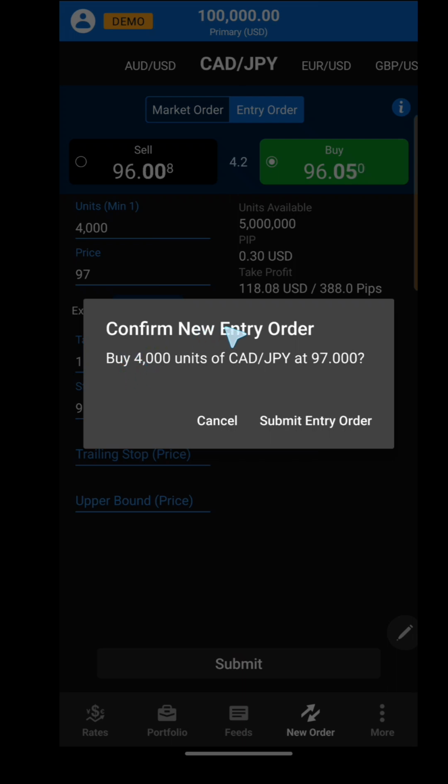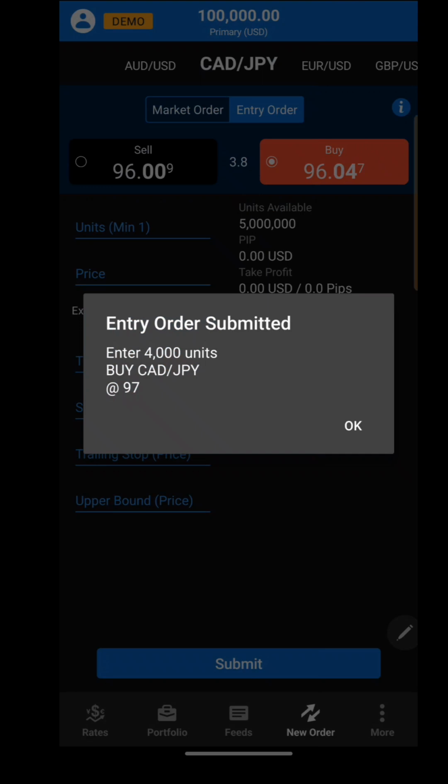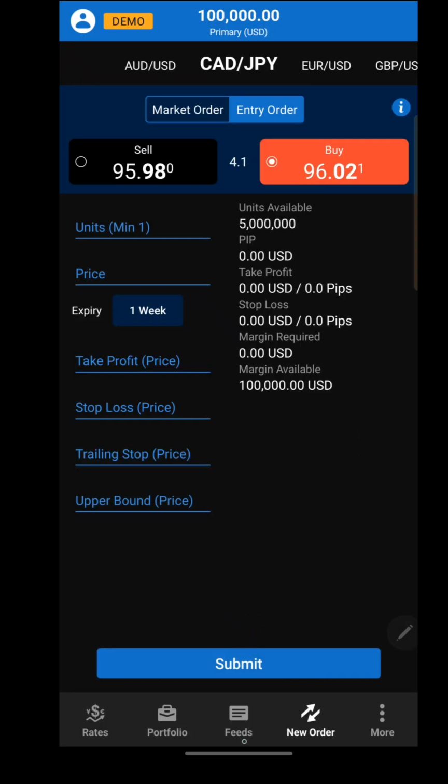Do I want to confirm my new entry order and buy 4,000 units of the Canadian yen at 97? Why, yes, I do. We'll go ahead and submit our entry order. Entry order has been submitted. Sweet. So now we're going to go down here in the portfolio section.